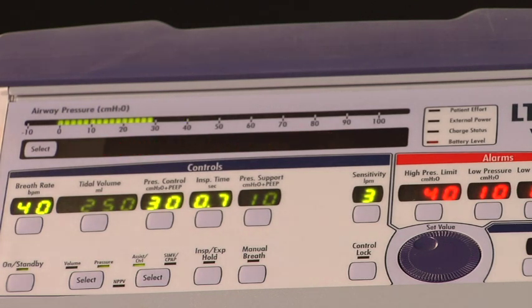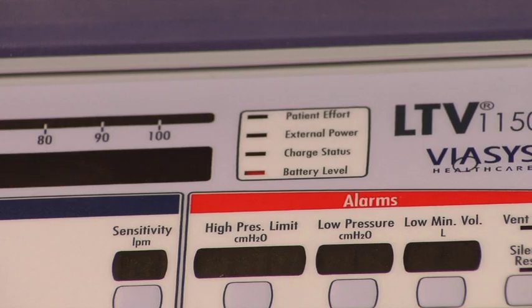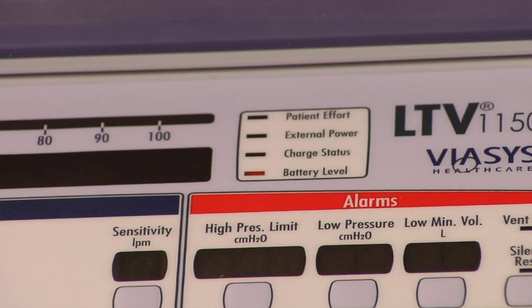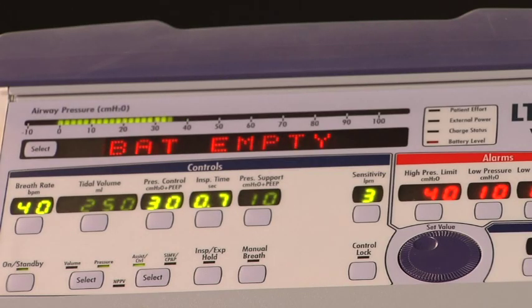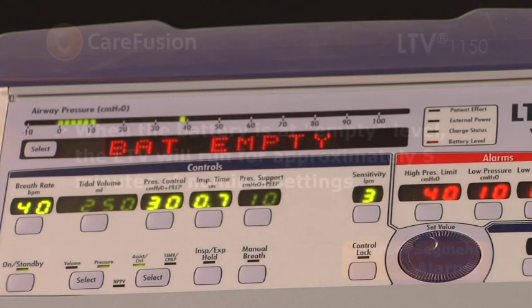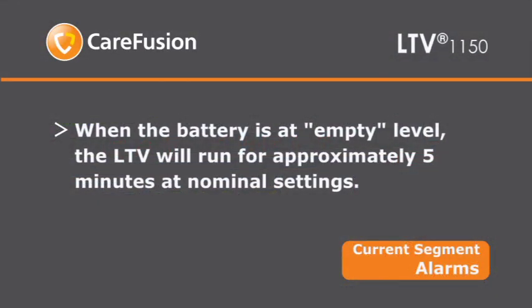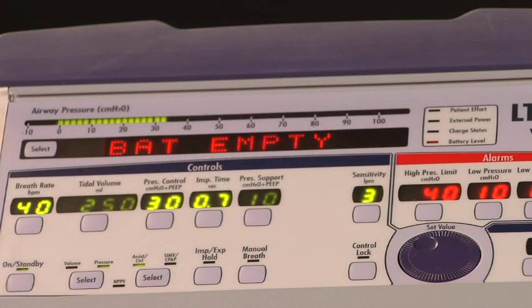When a battery empty alarm occurs, the battery level LED is red. The battery empty message is displayed and the audible alarm is sounded. When the battery reaches the empty level, the ventilator will run for approximately 5 minutes at nominal settings. To temporarily silence the battery empty alarm, press the silence reset button.